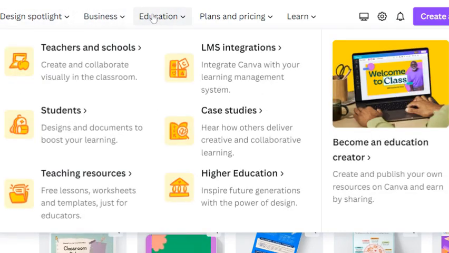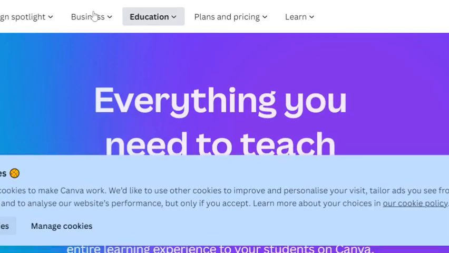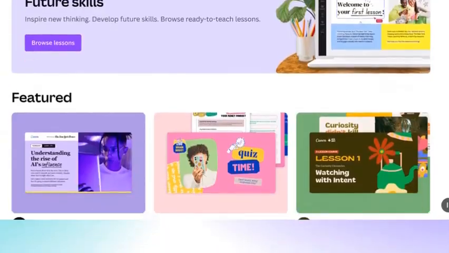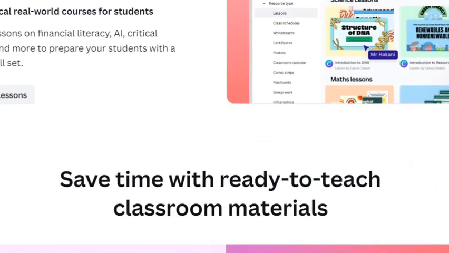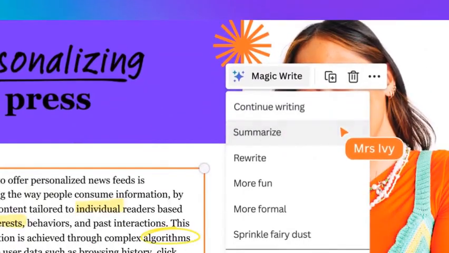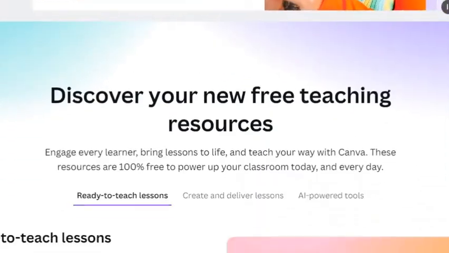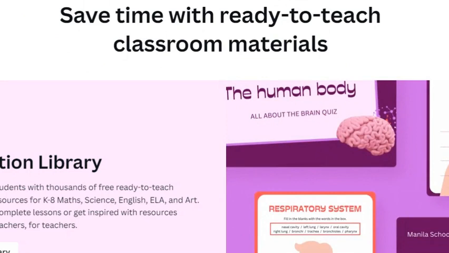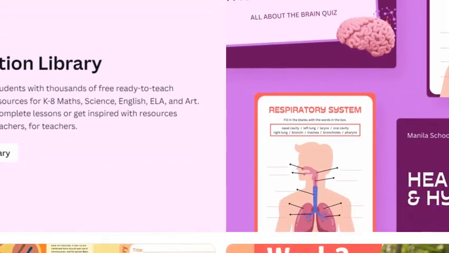So here we go. You go to education, teaching resources. Then you're going to accept the cookies because all cookies are yummy. Then we are going to go down here and discover lessons. It doesn't hurt to pay attention to everything on this page because you can learn a lot from looking at it, but I just want to focus on the education library for you. Okay, so let's take a look at it.